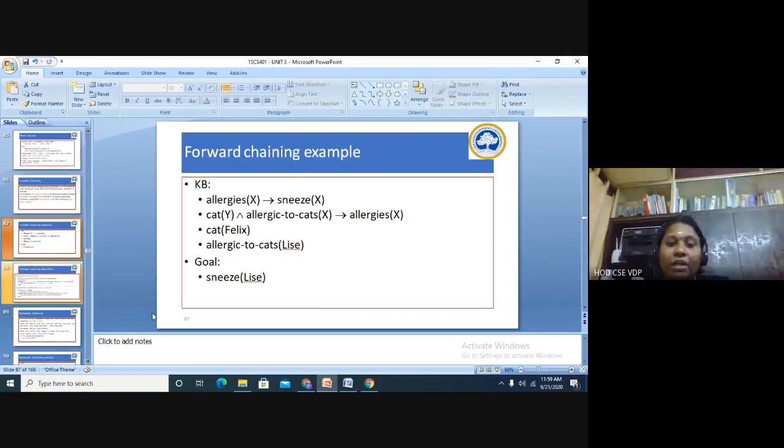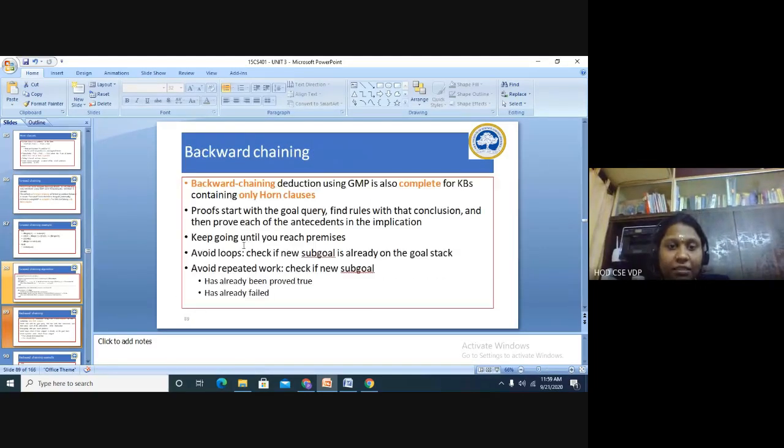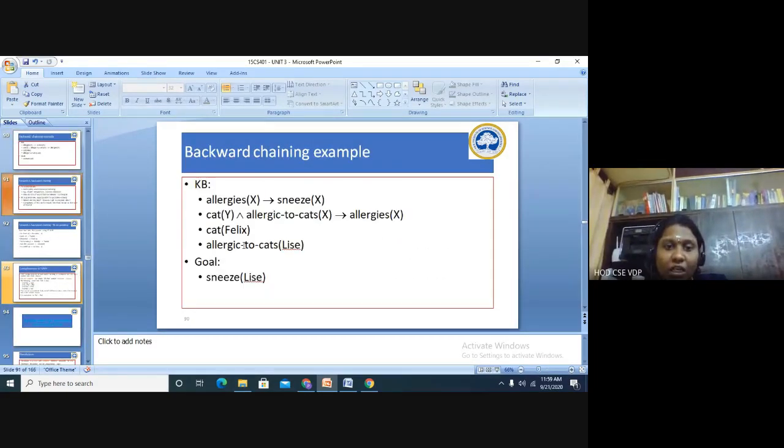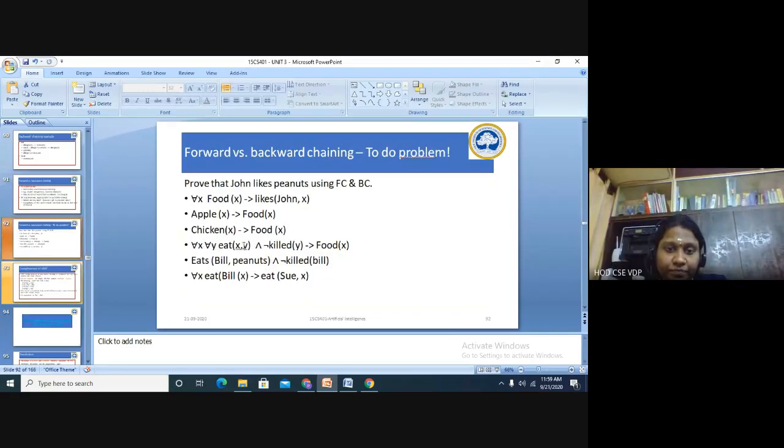How do you arrive at the goal, sneeze or fleece? Simply, you can apply GMP, that is one method, or you can construct your trees using your entailment logic. We'll see this example next class. Okay, again a backward chaining example. This is the to-do problem.